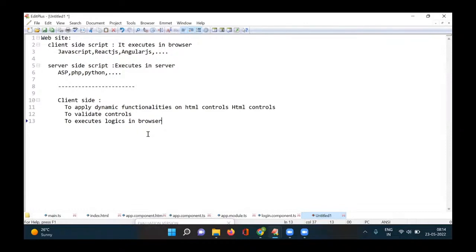In case it is a server-side script, if the calculation logic is implemented in the server-side script, then for every button click, whether plus operator, minus operator, whatever it may be, the request goes to the server, then the logic is executed and the response comes back to the browser.